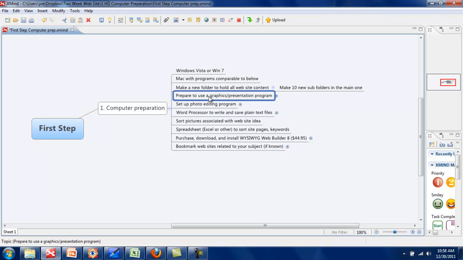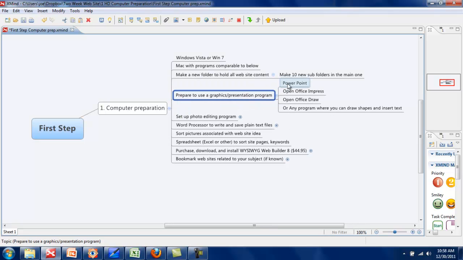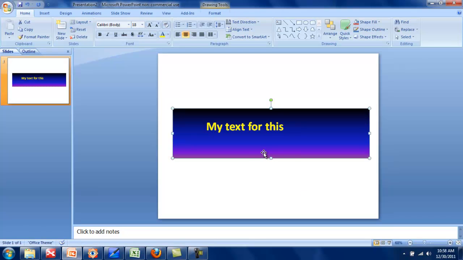Next, you want to prepare to use a graphics or presentation program. This would be PowerPoint, OpenOffice Impress, OpenOffice Draw, any program where you can draw shapes and insert text. PowerPoint is what I'm using here, and this is just an example of what I've done here. I've created a box here that might look something like what you would create if you made a header. I made this shape by inserting it on this page right here, and then I inserted text in it, and then you can insert more text.